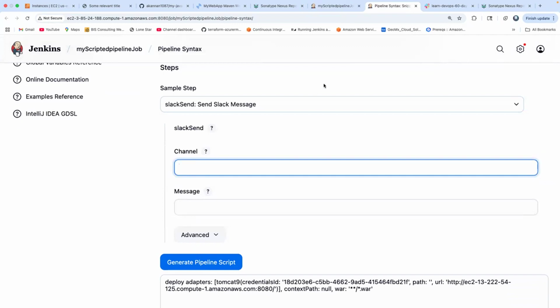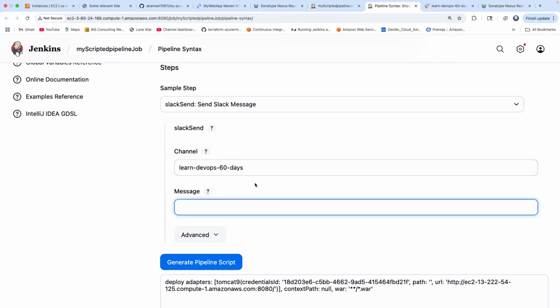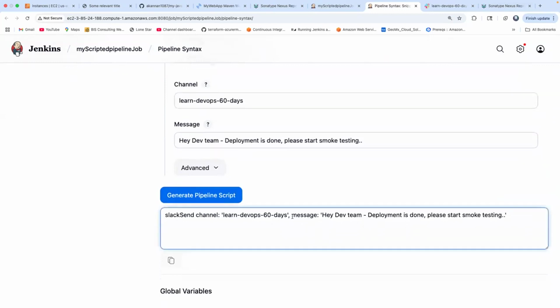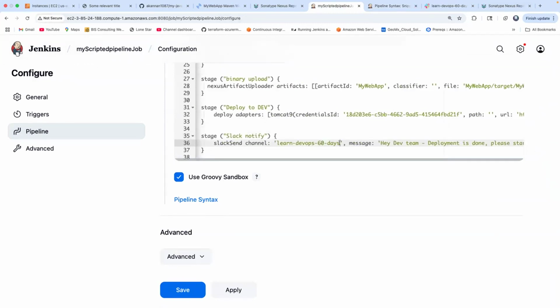And the channel name is over here. And I want to say, hey, dev team, deployment is done. Please start smoke testing. Click on generate pipeline script. So this should take care of sending the dev team notification. So if you wanted to send message to more than one channel, you can just mention by comma separated here and then mention the channel name. So click on apply and save.